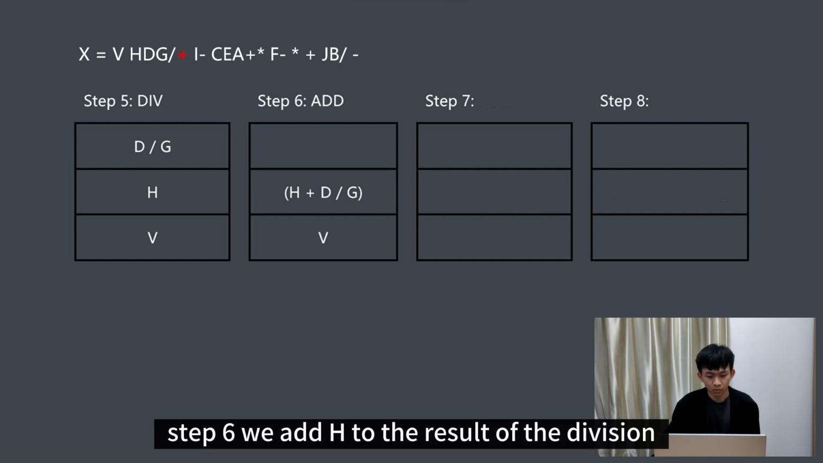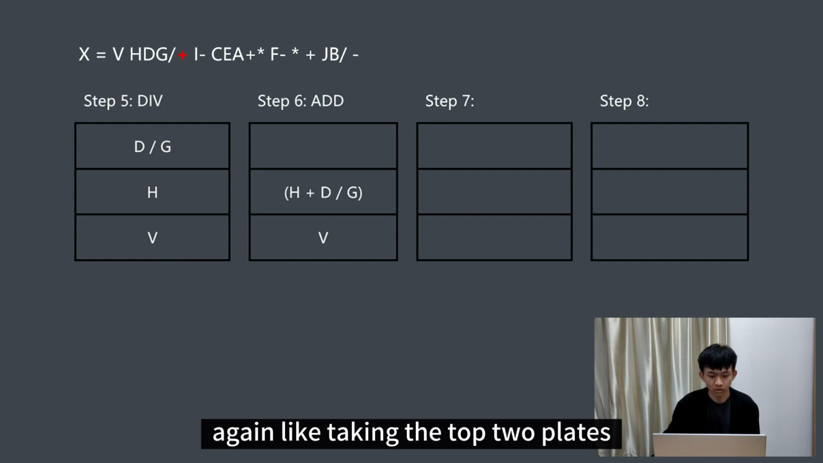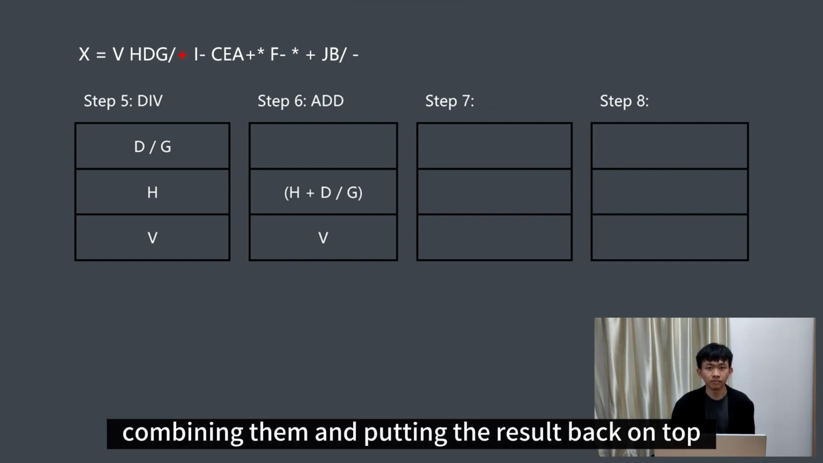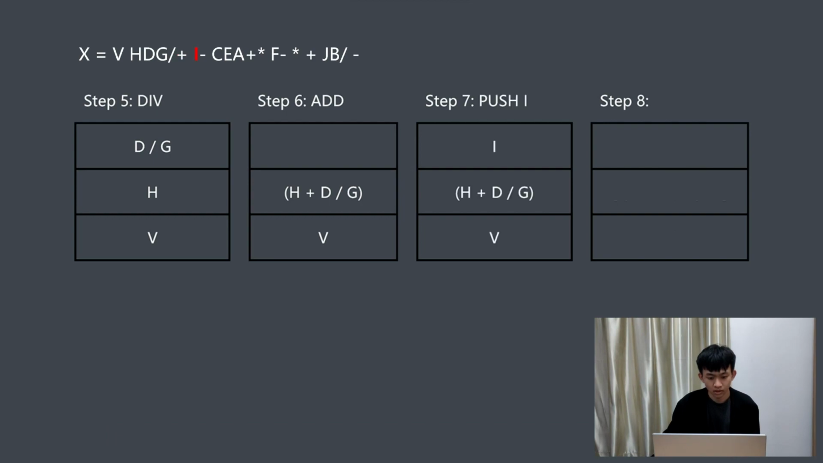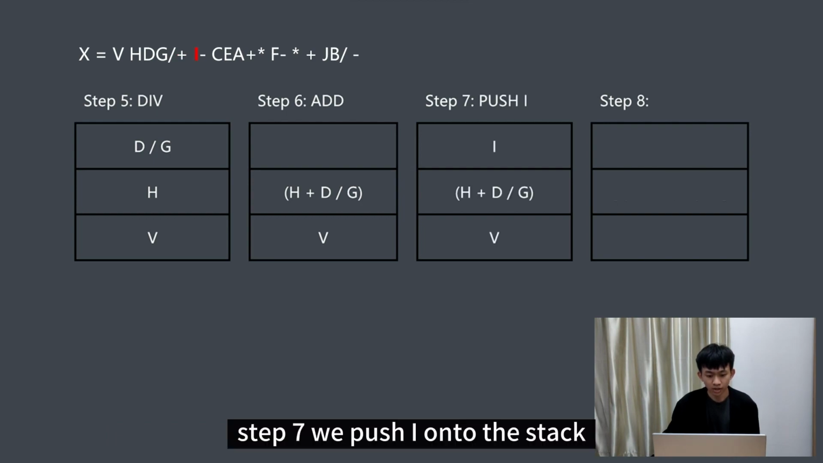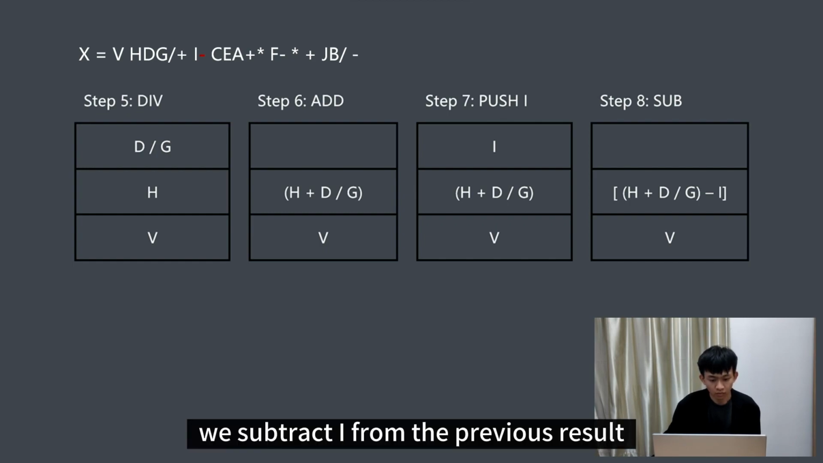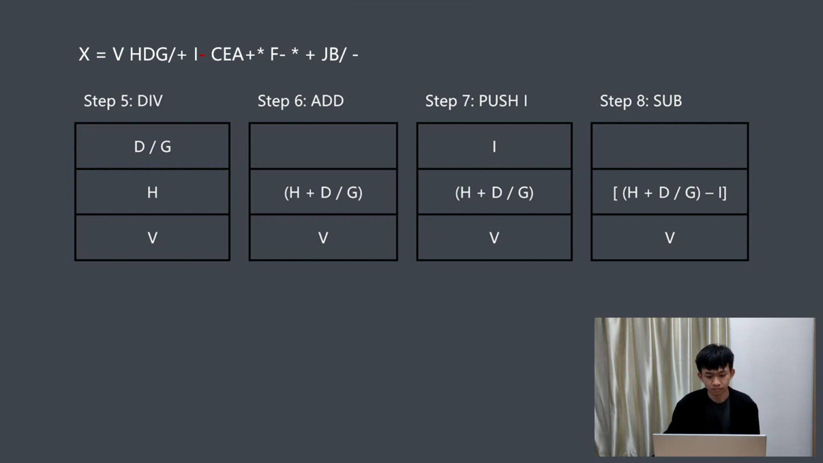Step 6, we add hash to the result of the division, again like taking the top two flags, combining them, and putting the result back on top. Step 7, we push I onto the stack. And then step 8, we subtract I from the previous result.